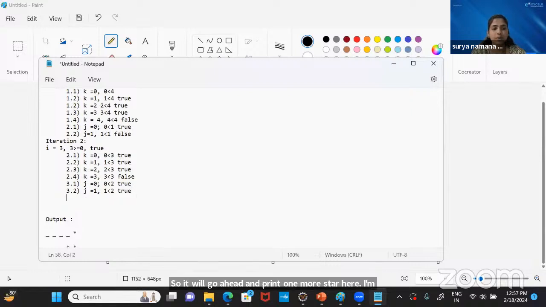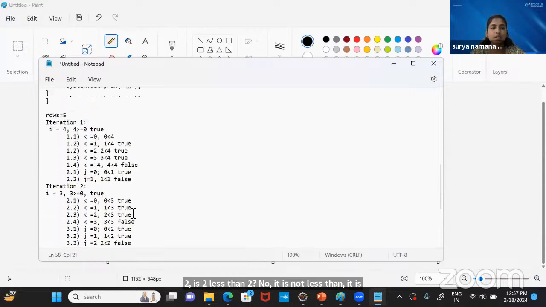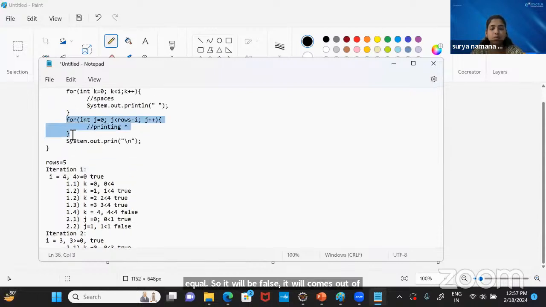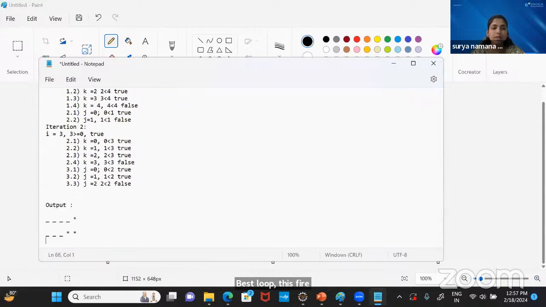And then what will be my j value? J value will be 2. Is 2 less than 2? No, it is not less than. It is equal, so it will be false. It will come out of this for loop, and then it will print a new line.